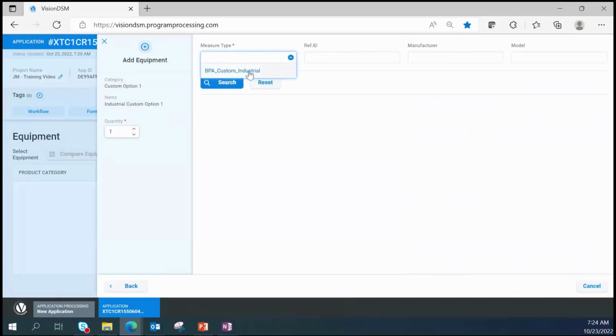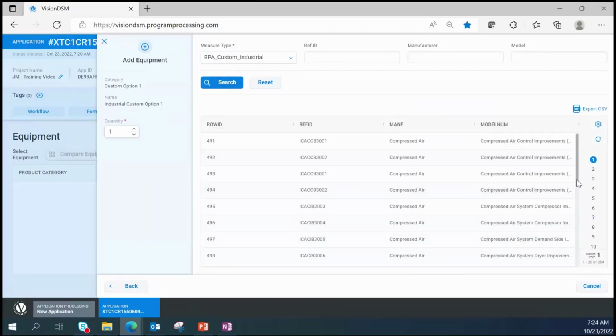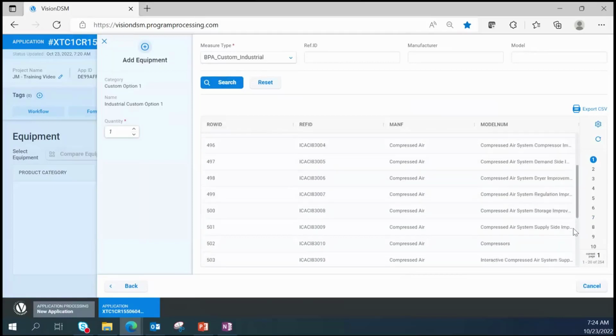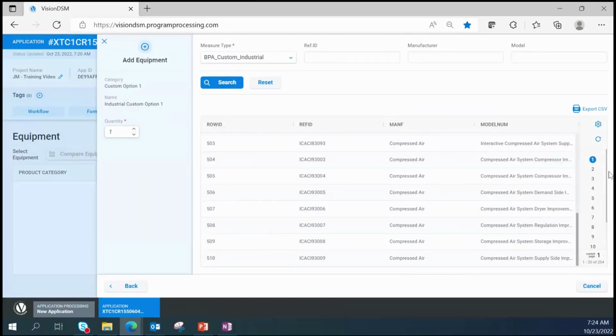There's only one option in this situation, and I will click Search. As you can see, all of the measures will appear. You are also welcome to reference the custom measures list and copy the ref note into the ref ID field to search for a specific one.